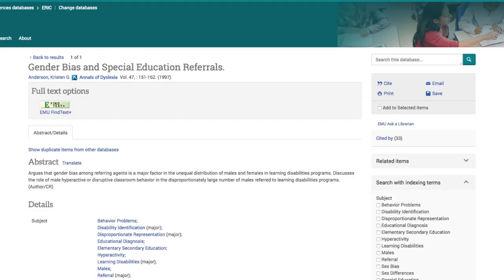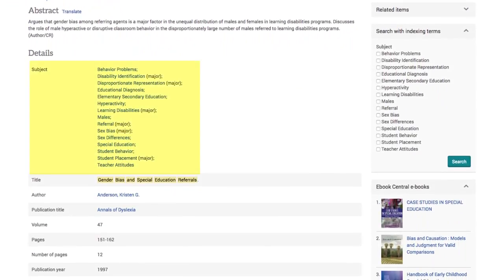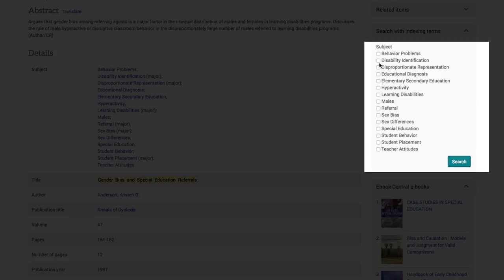Me find more articles by trying other combinations of search words. When she looks at that article on special ed referrals and gender bias, she sees some other useful subject terms that she hasn't tried yet. From the abstract page of this article, she can use checkboxes on the right to combine subject terms.